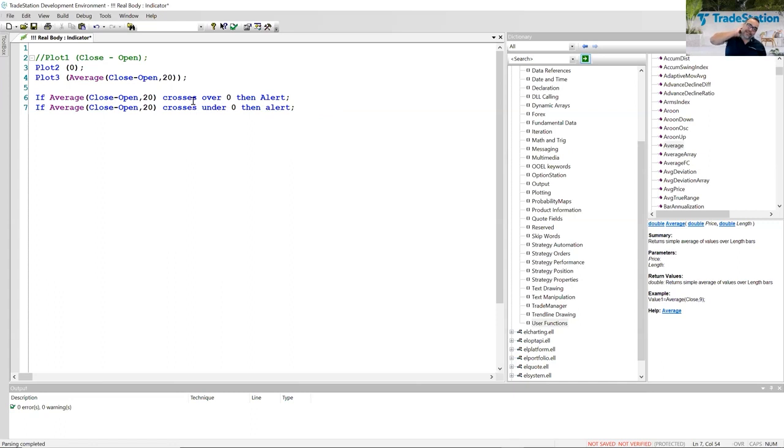The nice thing about EasyLanguage alerts is that all you need is to type in the word alert and EasyLanguage will know what to do. So you put the alert word inside of a conditional statement. If this happens, then generate the alert. And what I'm looking for is the crossover or cross under to generate that alert.